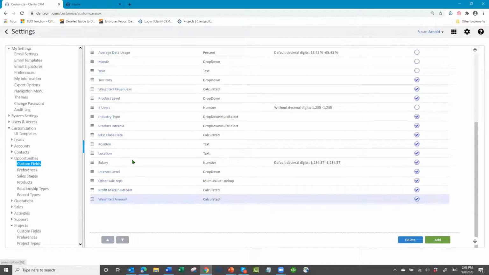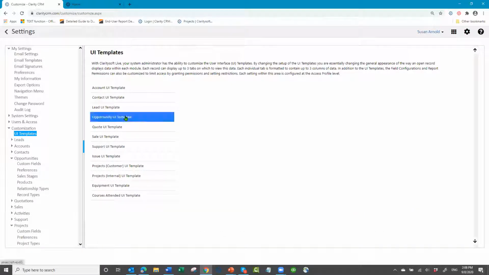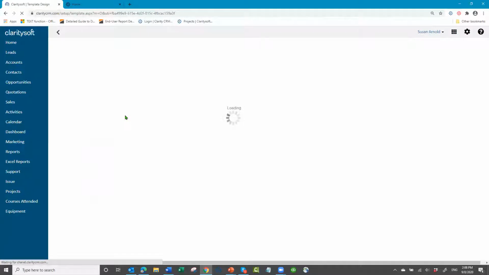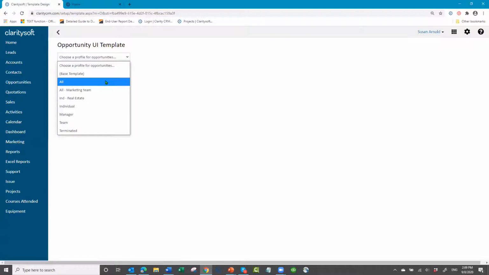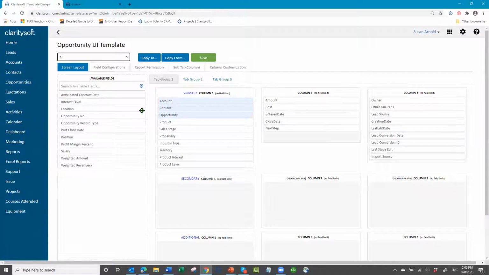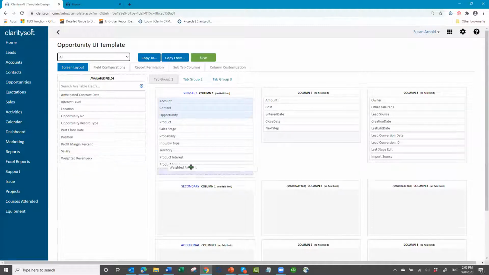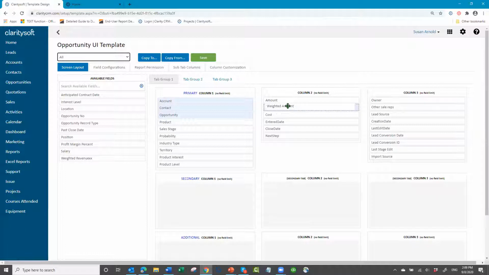So I now have my weighted amount calculated field added here, and just like any other custom field, I need to put it in my user interface template. So I'm going to come over here, click on opportunity, and then choose my profile. And if you have multiple access profiles, you would need to copy this layout to all your other profiles. So here is my weighted amount here. I'm going to pull it over and put it underneath the amount field.